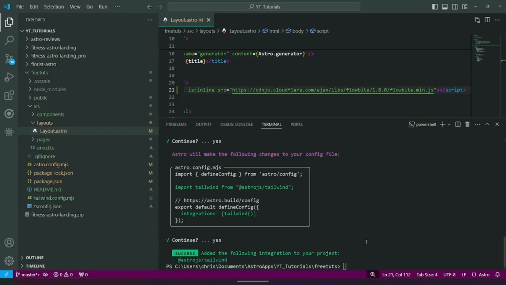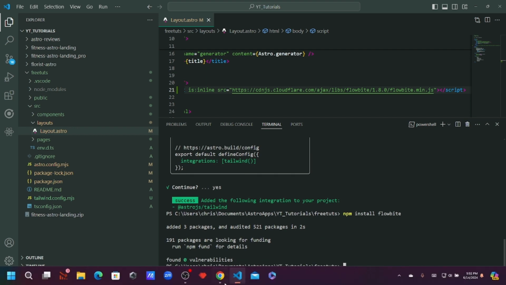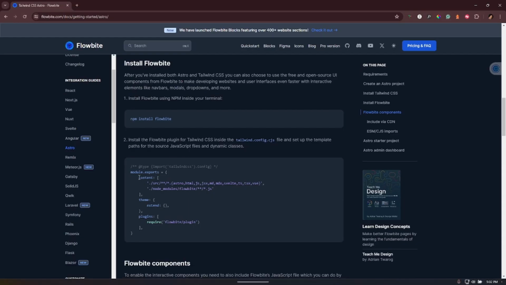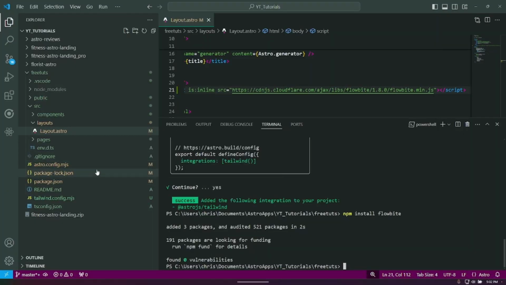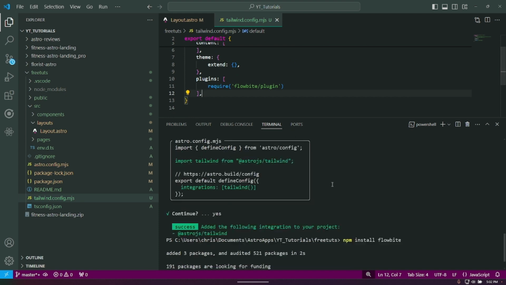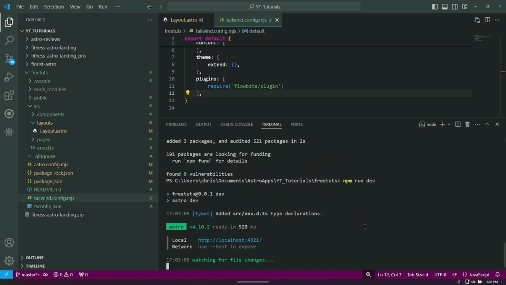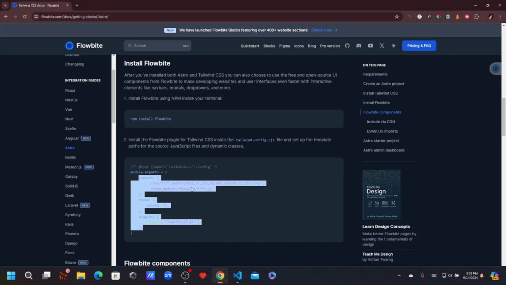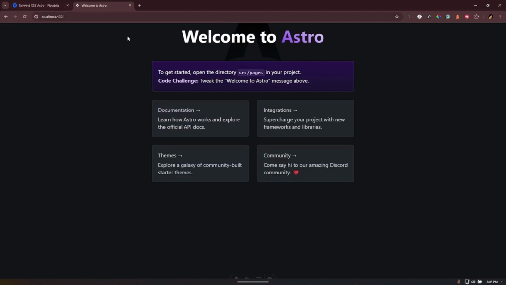We actually also have to install Flowbite, npm install flowbite. And we will add this to the tailwind config file. Excellent, so now that's all added. So we can run npm run dev. Okay, so now if we look in our browser, localhost 4321, and it's still got the boilerplate.